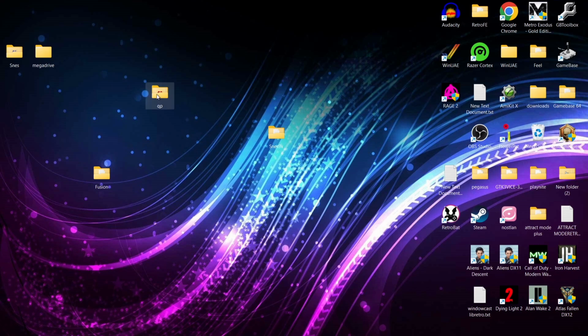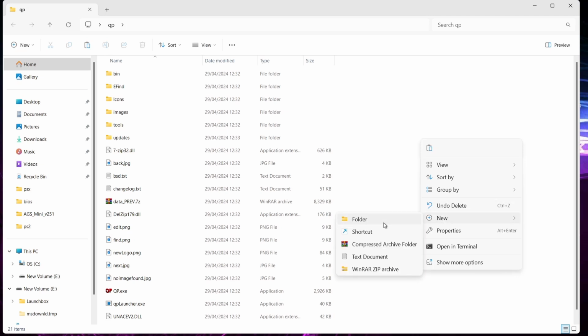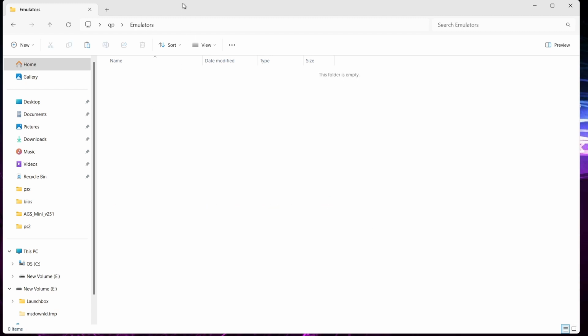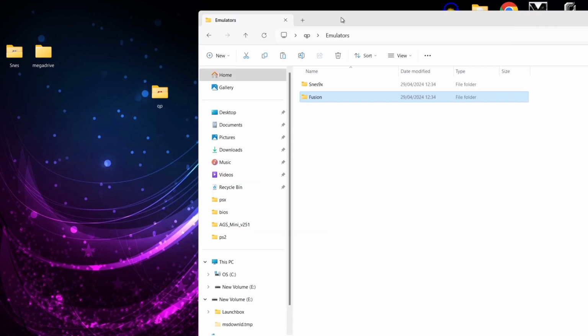Next thing I'm going to suggest doing is within your Quick Play folder, create a new folder inside. So right click, new folder, and simply call this folder Emulators. And within that Emulators folder, I'm then going to drag and drop the Snes9X emulator and also the Fusion emulator inside, so everything's nice and neat, everything's together.